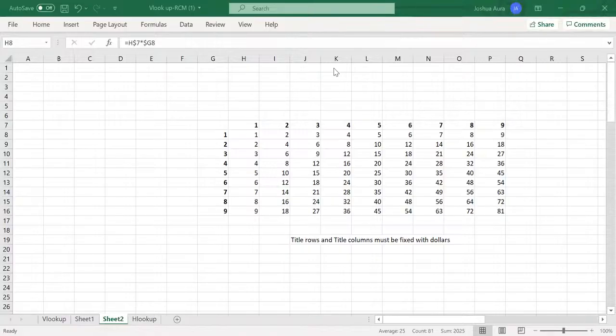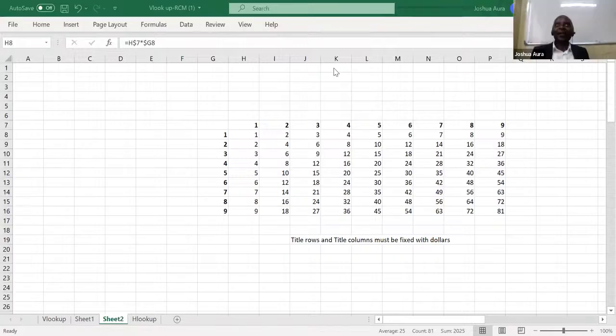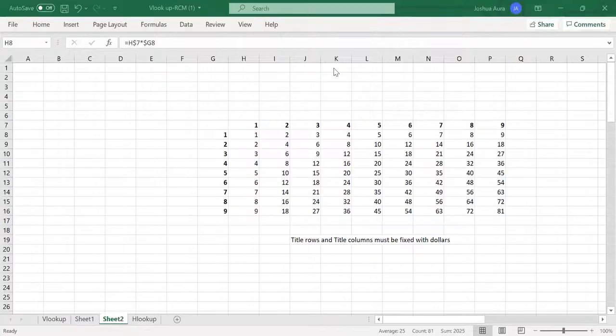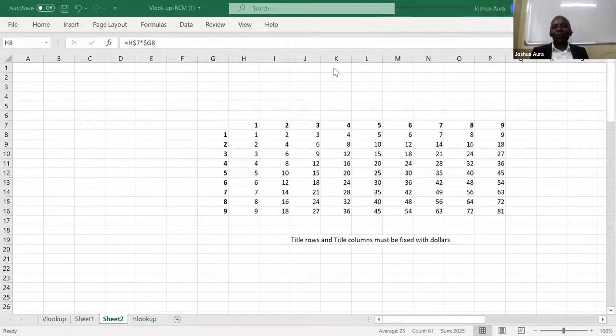My problem is the fixing of the dollar signs. I'm seeing we are fixed. The first one we are fixed before 7, and the other one we are fixed in between H and 7, and the other one we are fixed before G. Elaborate. Thank you. The guidelines in terms of fixing.